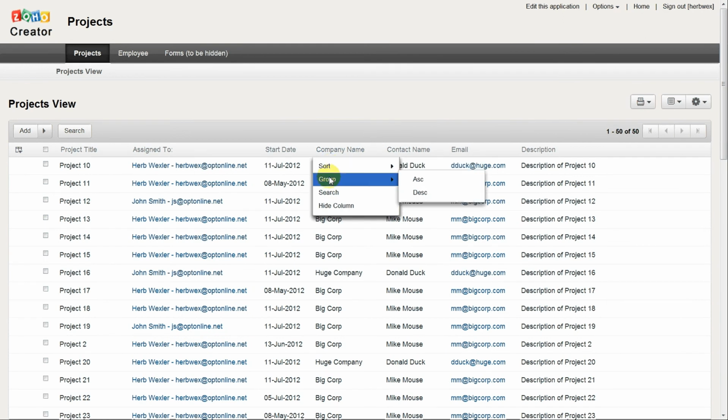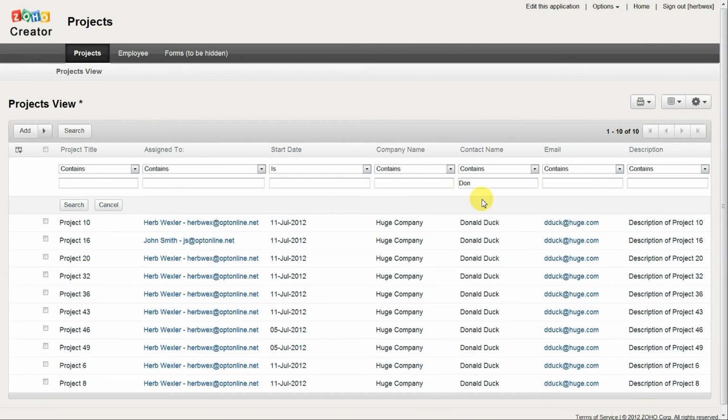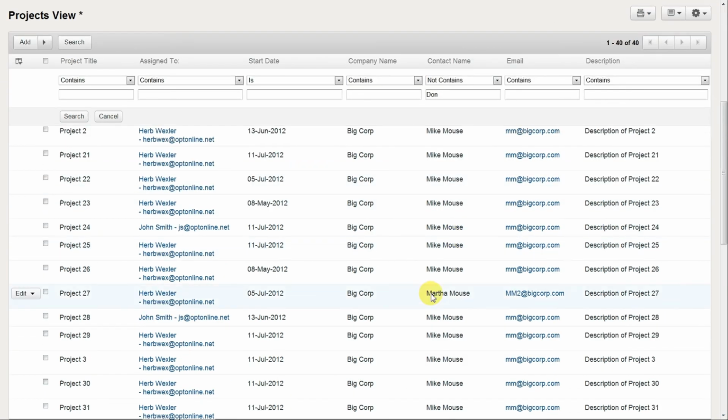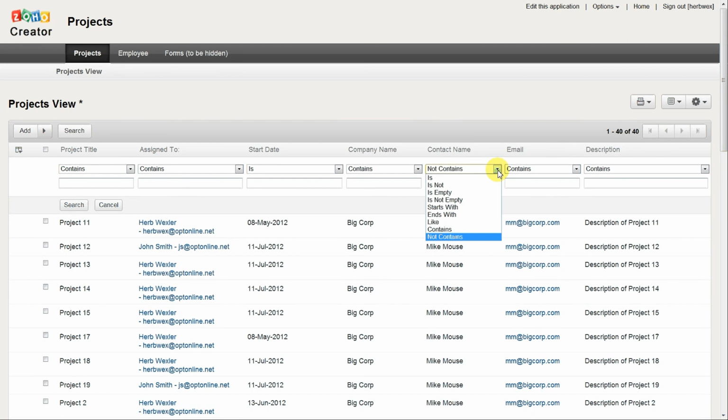So that was sorting, then we did grouping, and now searching, which is a very powerful feature. Okay, so let's say I wanted to look for all the ones where the contact name is Don. So I type that in there, I click on search, and I will get just the records where Donald Duck is a contact name. I could also look for all the ones that do not contain Don. So now I get Mike Mouse, I get Martha Mouse. So there is some flexibility in there. I could also say only ones that starts with, only ones that end with, is empty, is not empty. A lot of choices on that.